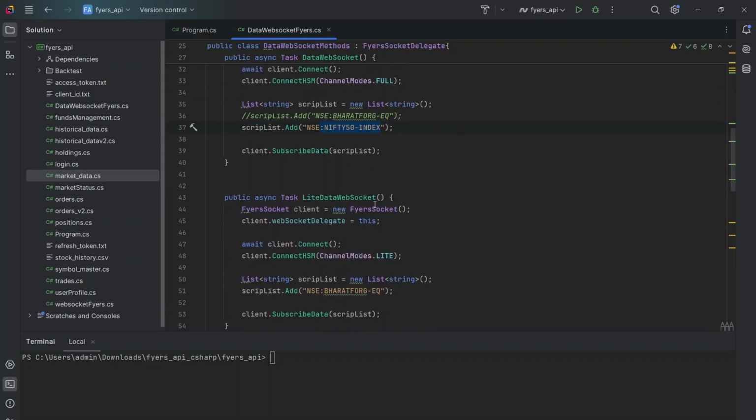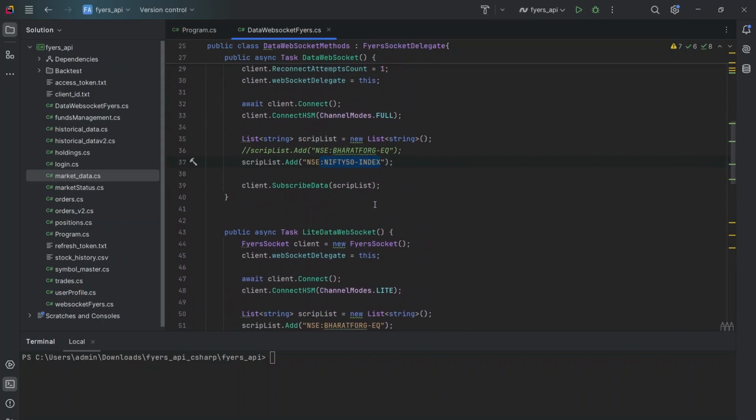So let's say I want to get the data of Nifty 50. What is going to happen? This is called the subscription. I'm adding this symbol because obviously there are a lot of symbols, more than 20,000 symbols, so I can't get data of all the symbols. There's a limit of 5,000 symbols. So I'm adding, let's say, Nifty 50.